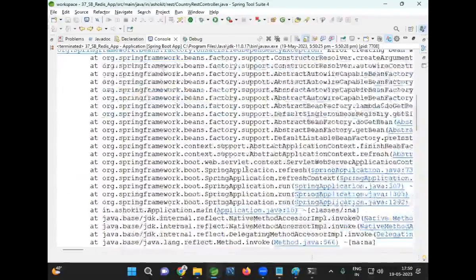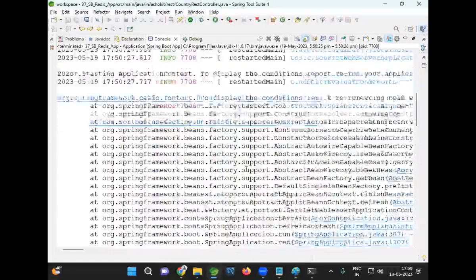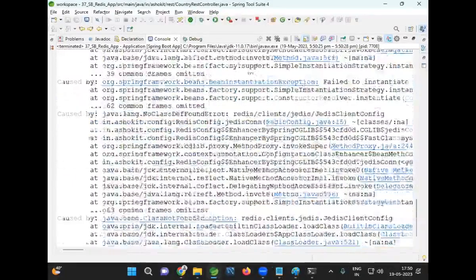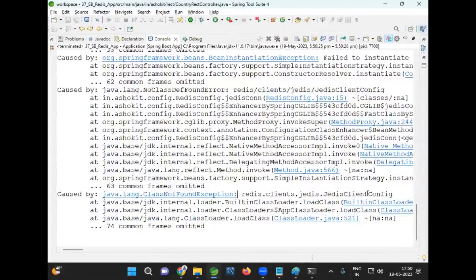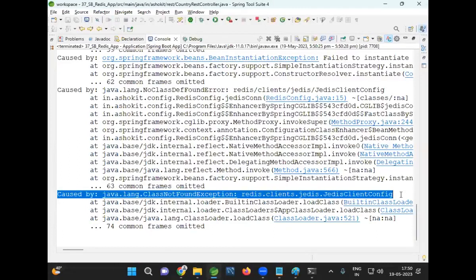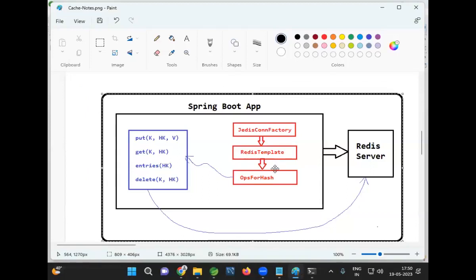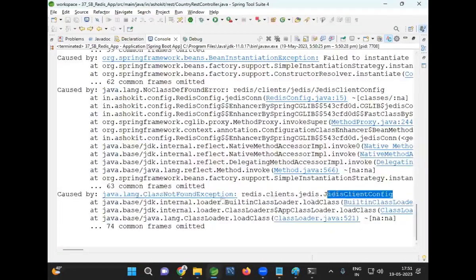We got one exception: unsatisfied dependency injection, bean creation exception, redis client, jedis client config, class not found exception. Can you see what is the error I'm getting? I'm getting class not found exception. That means some dependencies are missing to start our application. In our application, we are trying to use the Redis configuration that is used to connect with the Redis server. To connect with the Redis server, some configuration is missing, some class is missing. Copy this exception.